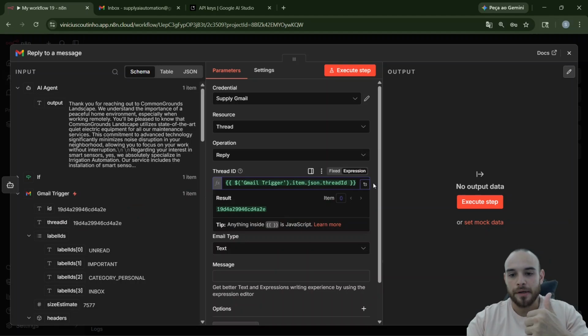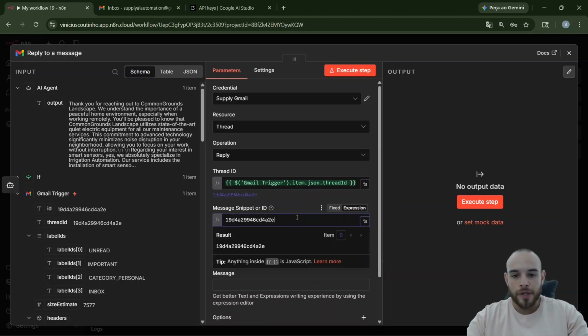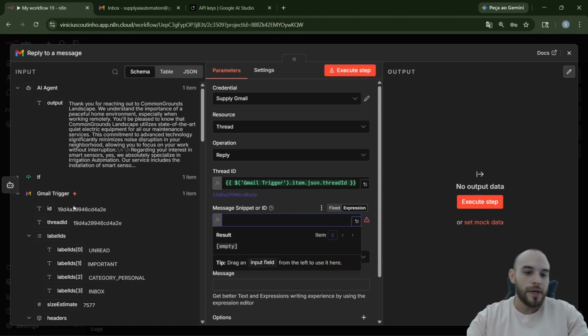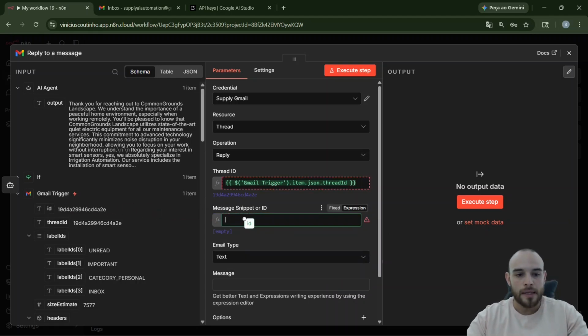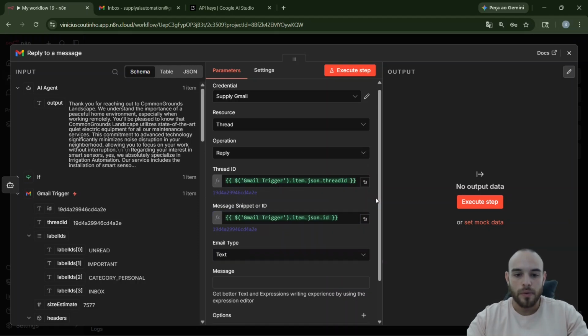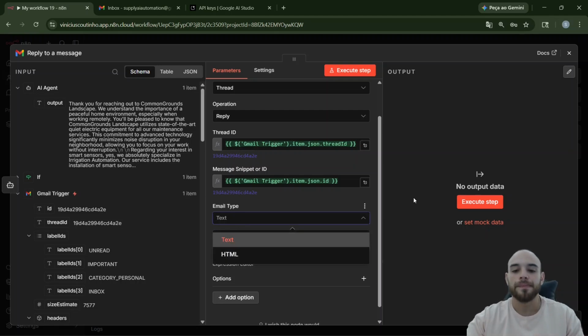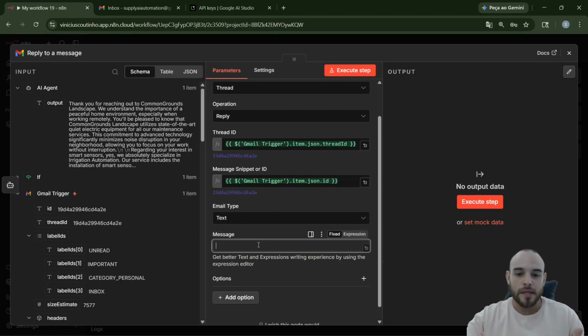Okay, you can see that is green already. And for message snippets, I'm going to use an expression and bring the ID here as well. You can see that the ID and the thread ID in this case are the same code. Awesome. So the email type you can leave as text, because we don't want bolding, formatting, and other things. But if you want to do some formatting, please make sure that you use HTML here. In this case, I'm going to leave text and message.